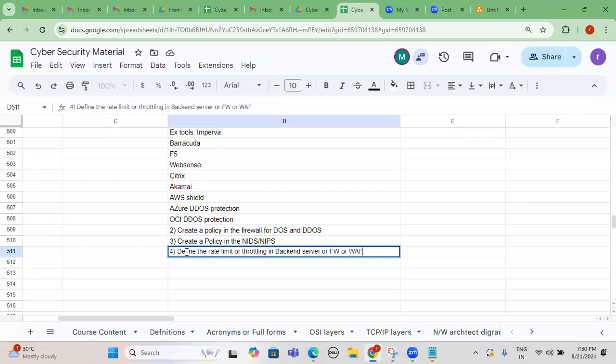Otherwise, legitimate people are going to lose the service. So that is the reason, as I said, it's not a 1 day job or 2 day job. Just like that, we cannot go and define the rate limit or throttling. After observing for 1 or 2 months, then only can we define the rate limit or throttling.